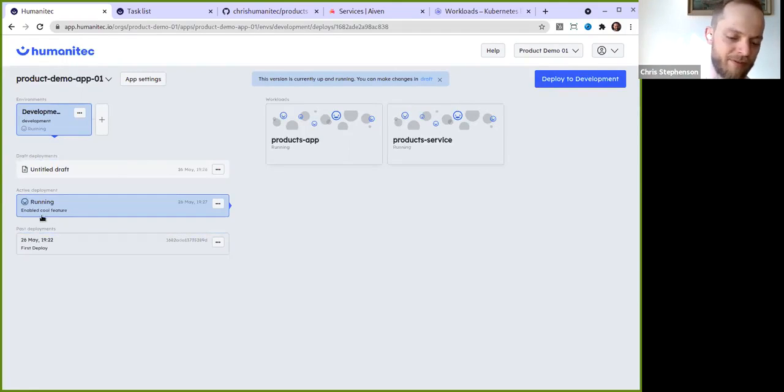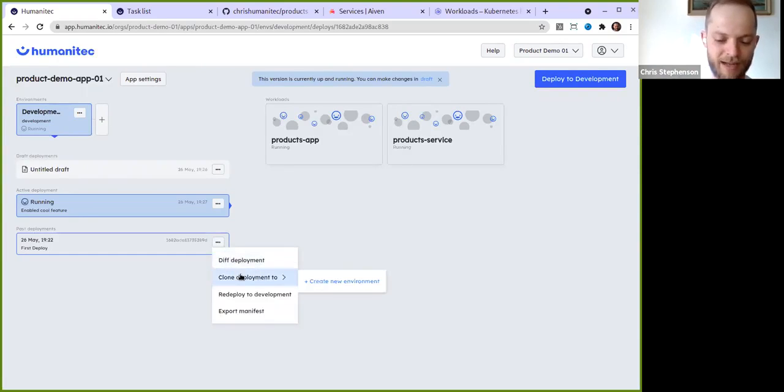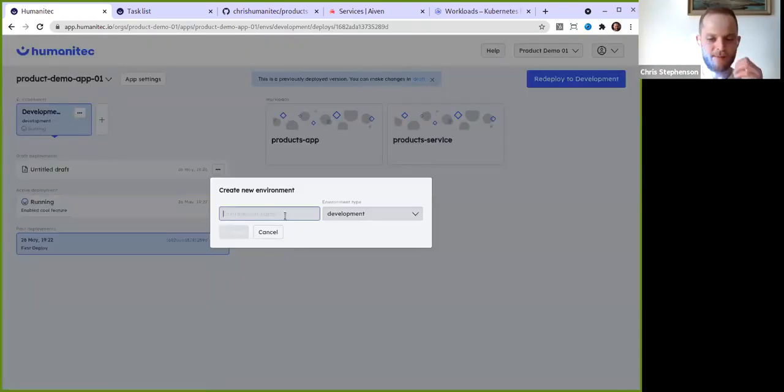So for example, we have a current active deployment. Maybe I don't want this cool new feature. I want what we had 5 minutes ago. So I can go ahead and clone this deployment to a new environment. And maybe I want to call this a feature test environment, and the type of environment is still going to be development. So I will go and create this.